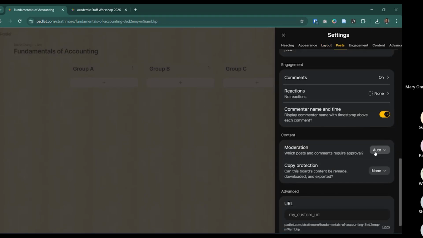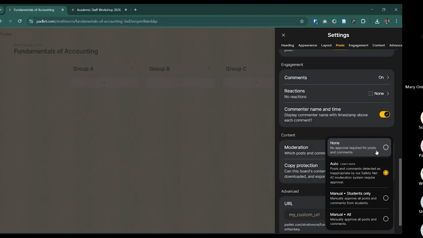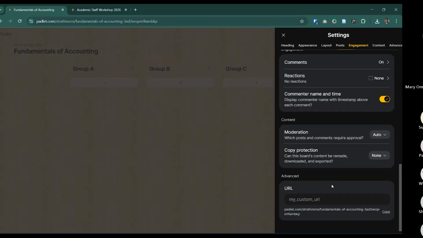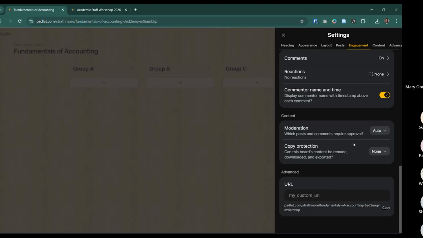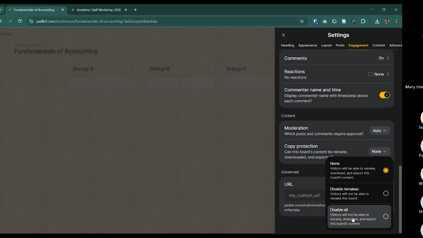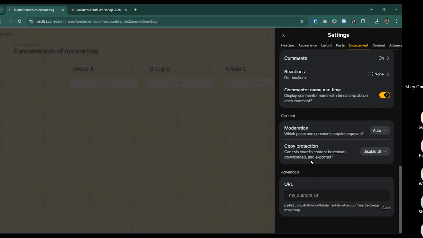And yeah, if you want to moderate entries, this is where you do it. You can choose to moderate all the entries that people are doing by selecting manual all, or you can allow the AI that Padlet uses to auto-moderate every entry that people put. So if you want to protect your Padlet so that no one else in the subscription can see it, this is where you do it. So you disable people from viewing or even making your Padlet.